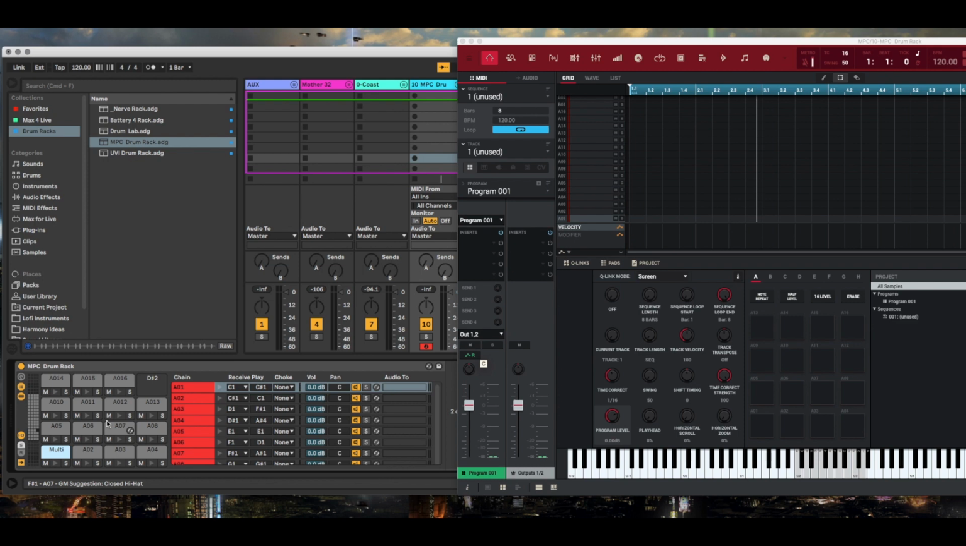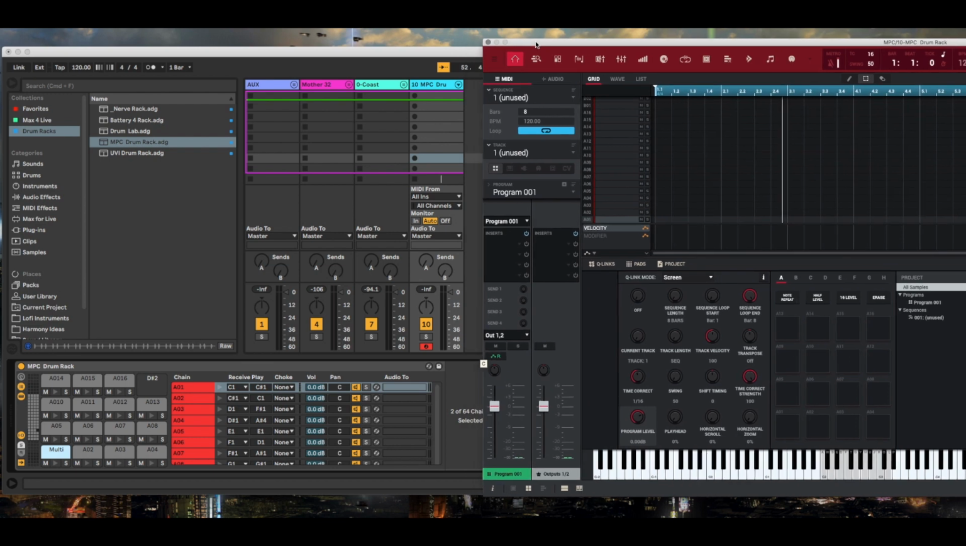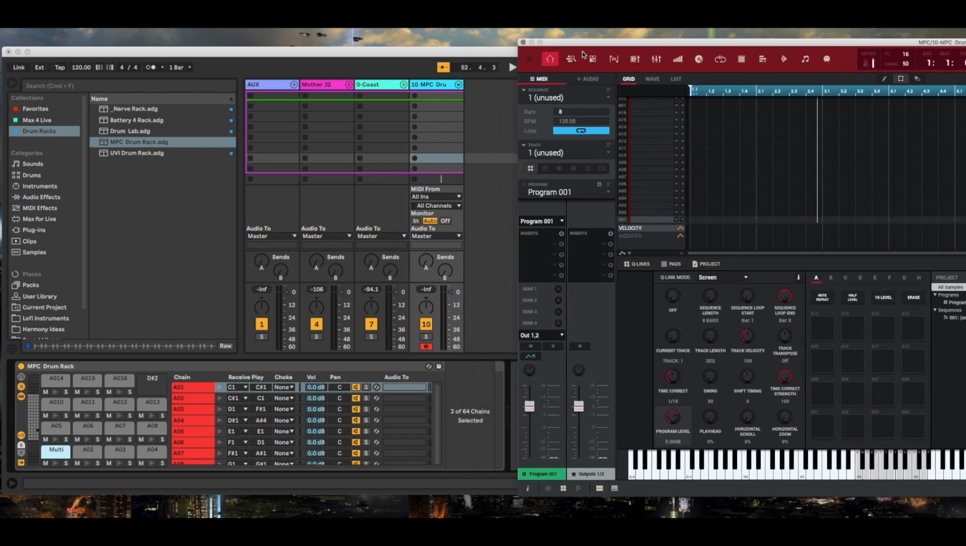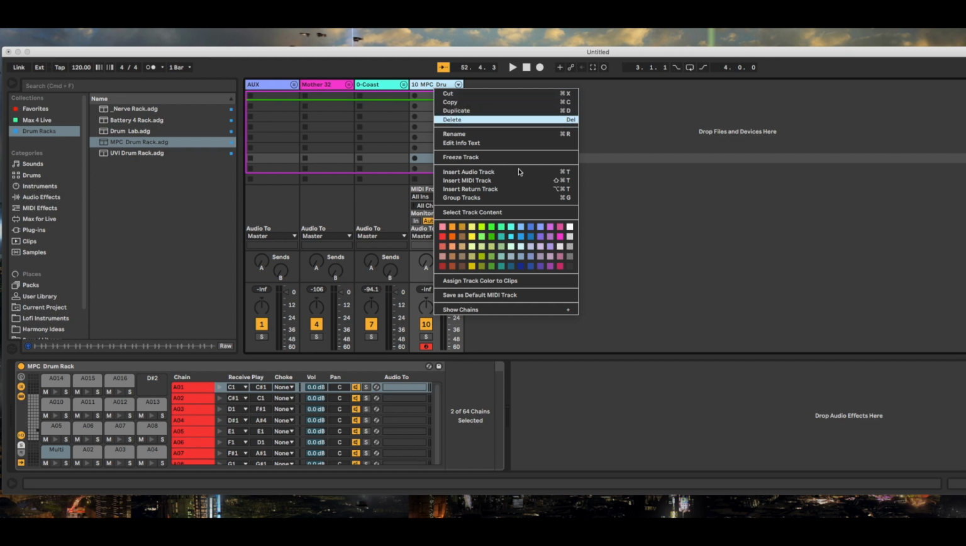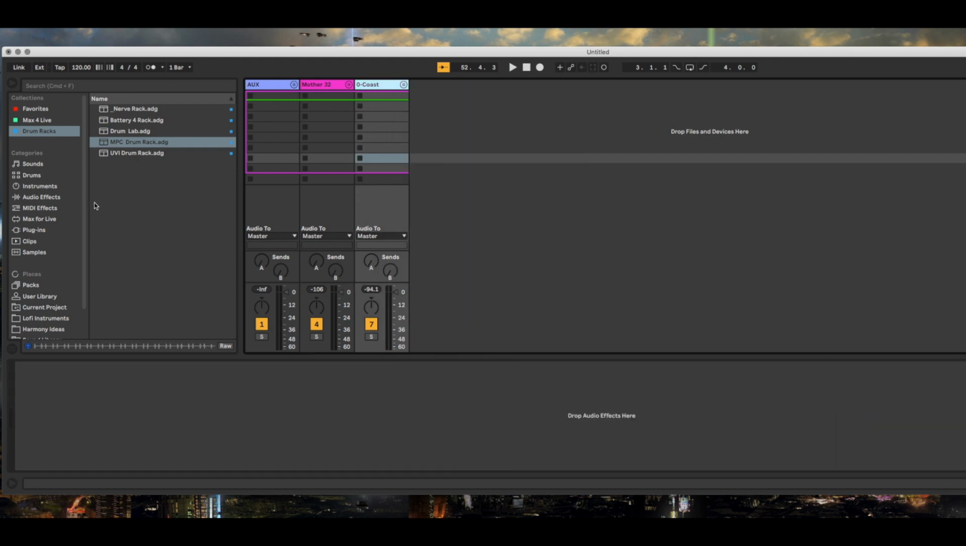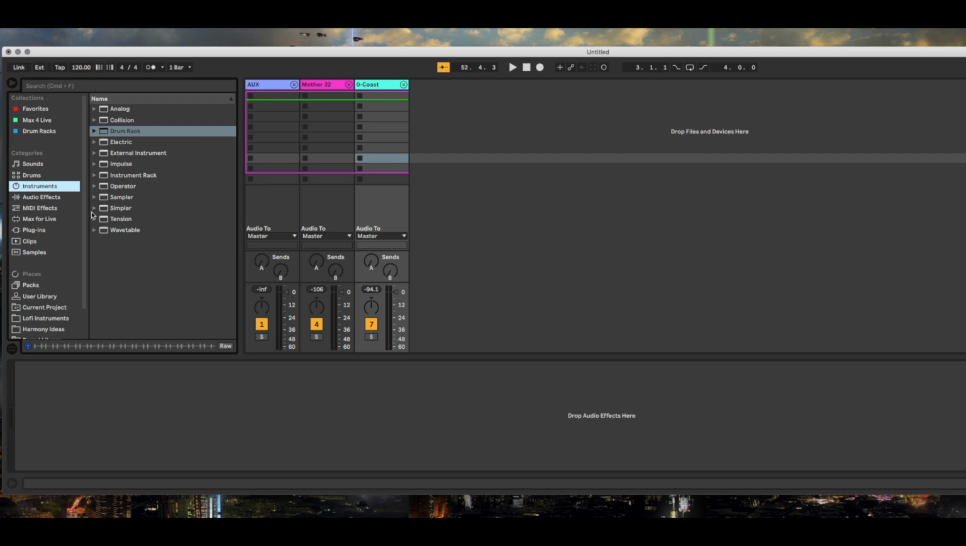So let me just walk you through how I set up this drum rack, and it may make more sense what I'm doing. Let me go ahead and kill what I have open. And I'm just going to show you real quick how I created this drum rack.